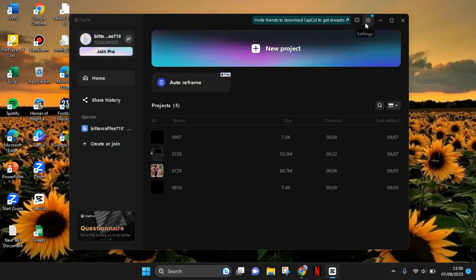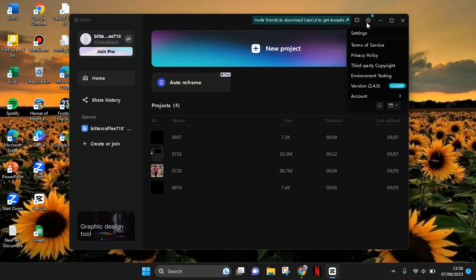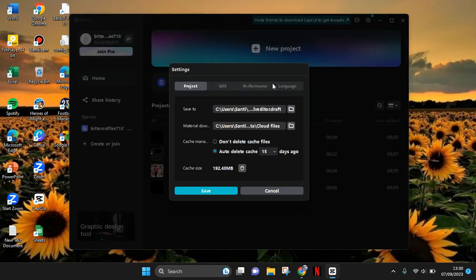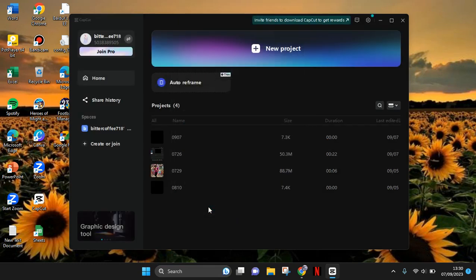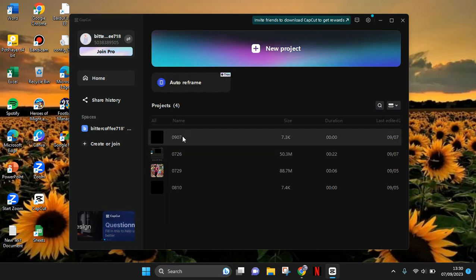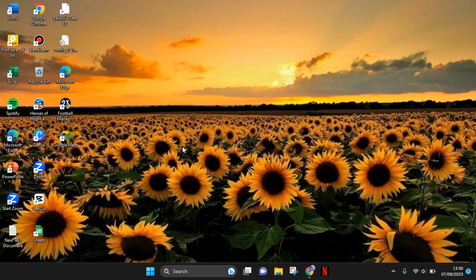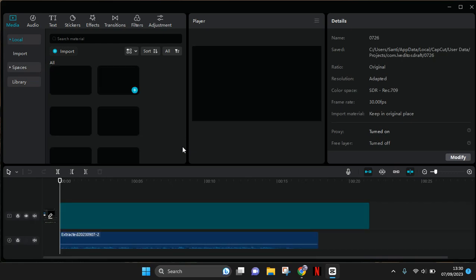So what you need to do before starting a new project, you need to go to settings. Okay, and then click on the performance tab, and here is the proxy settings. So just enable the proxy mode so that when you create a new project, the proxy mode will be on by default. Okay, click on save, or if you open your project, you can also do it manually.